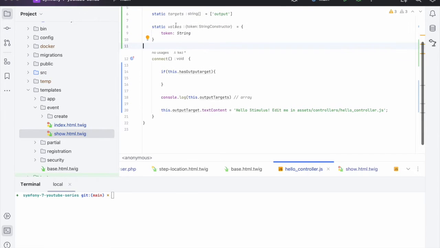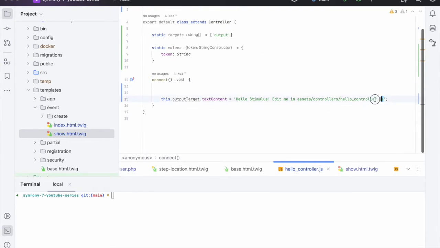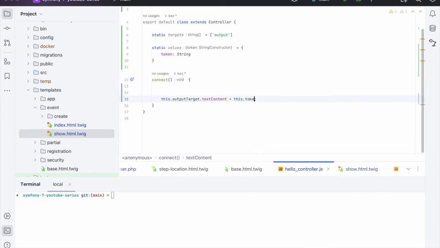And let's say we want to access this value inside of our code. So let's just get rid of this. We want to put it, for some reason, as the value or the text content of the target. Okay, so we can say this token value, and that's it.